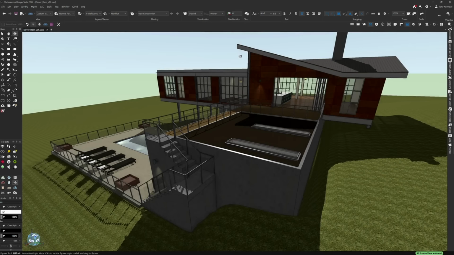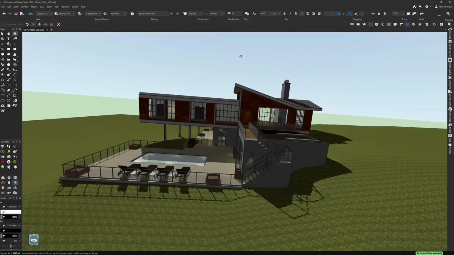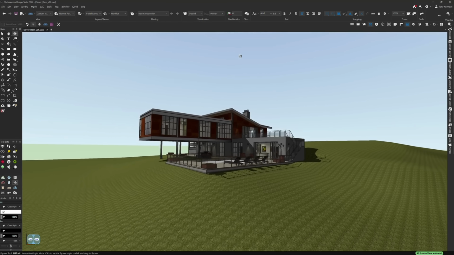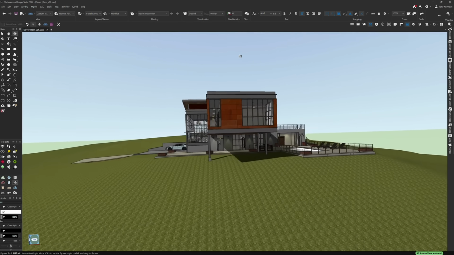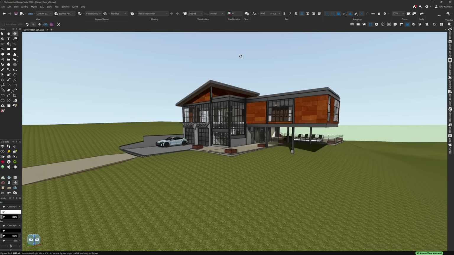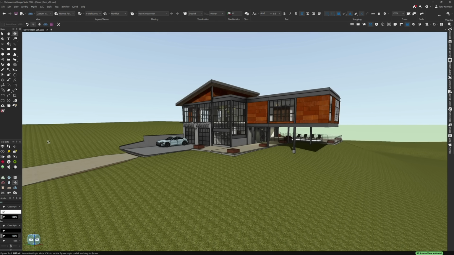Now let's take a look at how you can bring your design into Redshift for Vectorworks and explore it step by step. You begin in Vectorworks with your existing project file open. From the visualization palette, choose the Redshift for Vectorworks tool to sync the active scene.